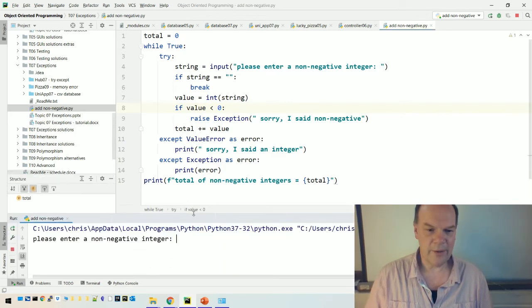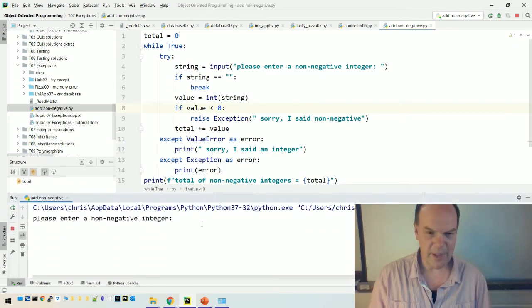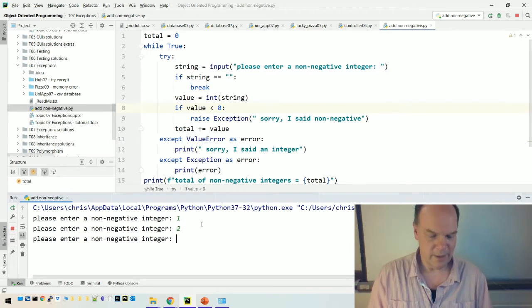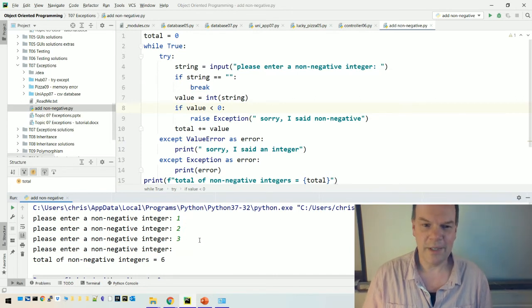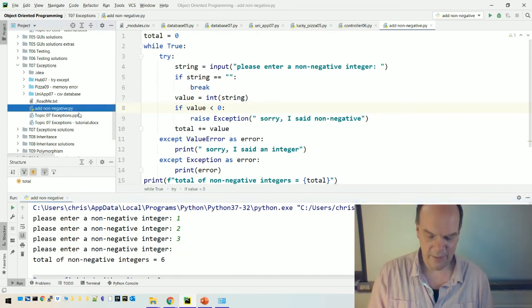In the output window, it says, please enter a non-negative integer, and it's just going to add these numbers up. So if I put in 1, 2, 3, and if I put in nothing, it will then add up the numbers that I've given it. So 1, 2, and 3 add up to 6.